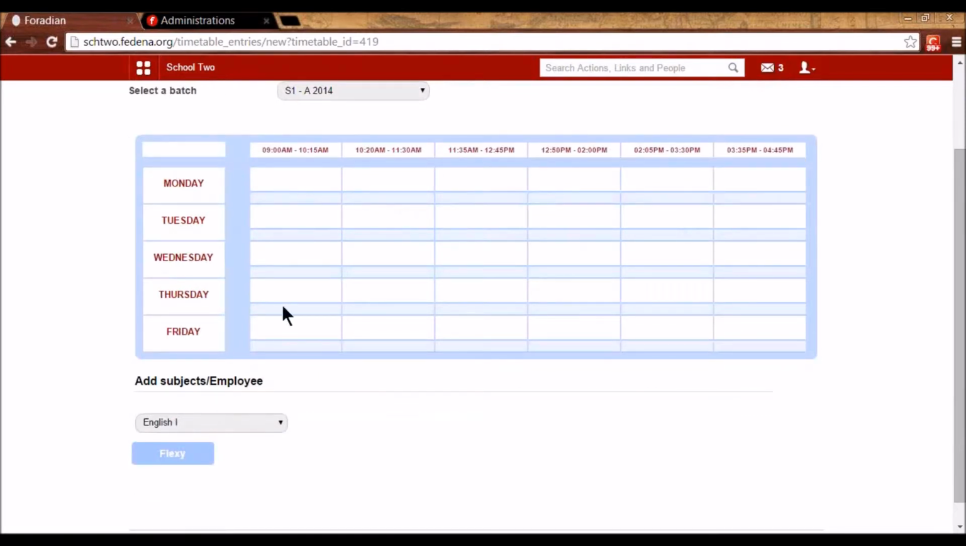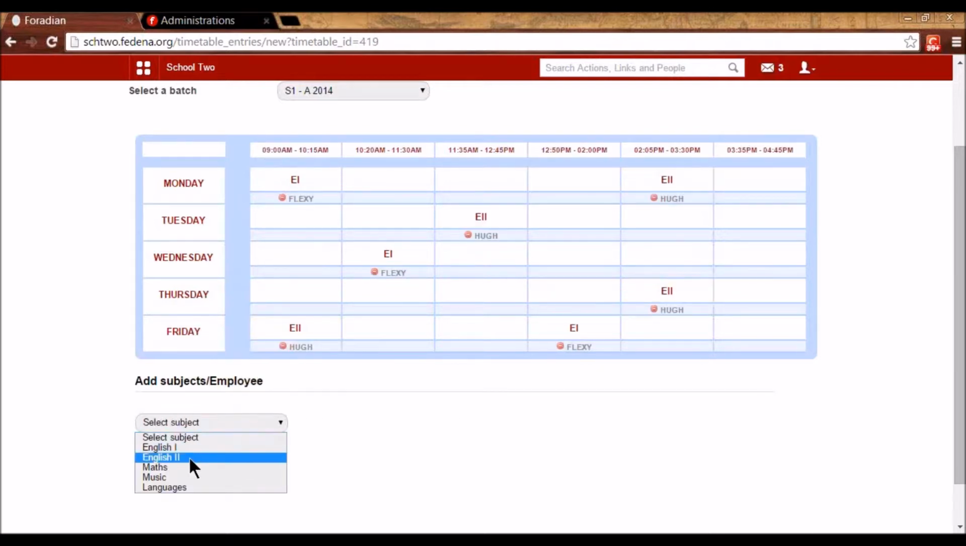Now let's say English 1 is going to happen from 9 to 10:15 on Monday, 10:20 to 11:30 on Wednesday, and 12:50 to 2 p.m. on Friday. So you just have to click on the cell and drag it into one of the cells and it will replicate into the other cells. So similarly, you can do it for other subjects as well, and you can create the timetable here.